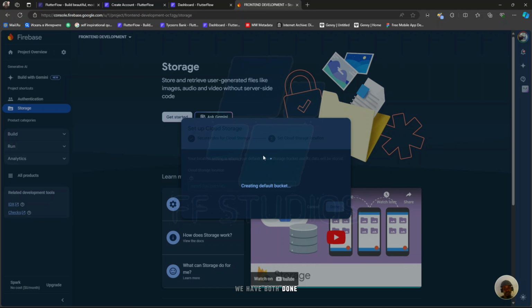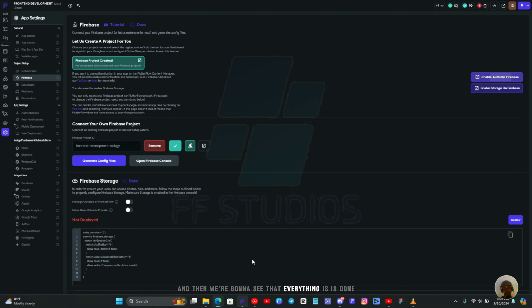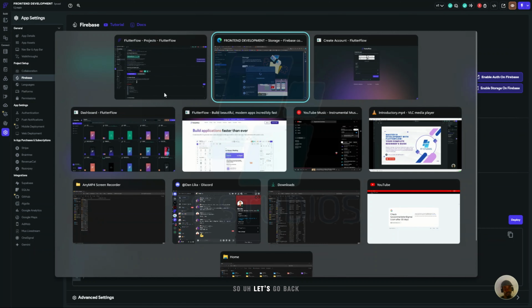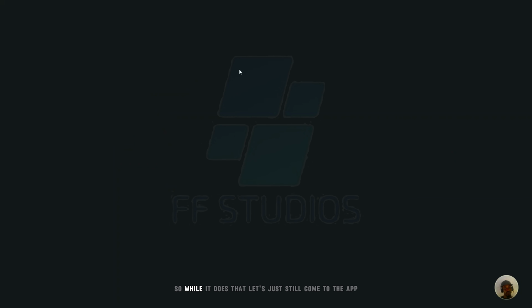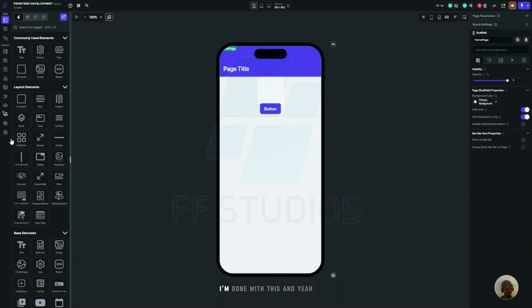So we have both done. So creating default bucket. As soon as it's done, we come back to our projects, and then we're going to see that everything is done. So let's go back. Okay, setting up the security rules now. So while it does that, let's just still come to the app. I think I was explaining some things here. I'm done with this, and yeah, these are the widgets.